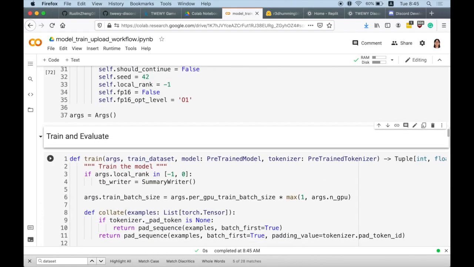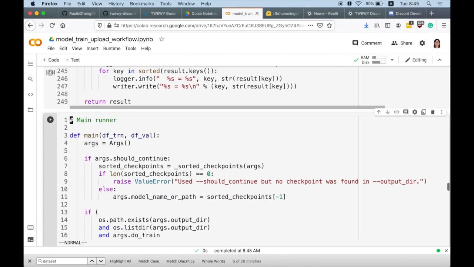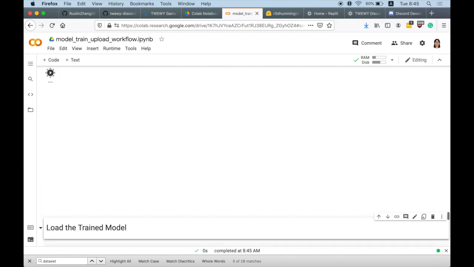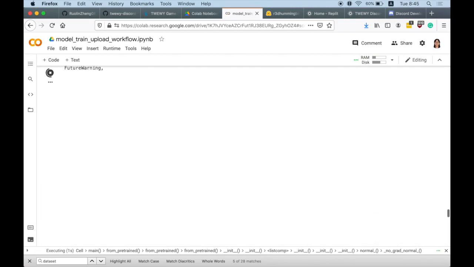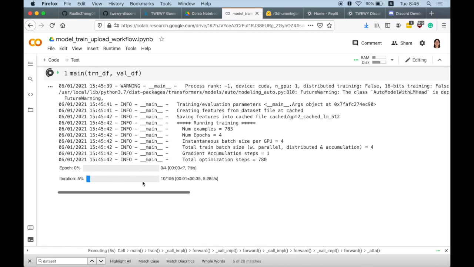Cool. All right, we're going to train and evaluate. So we run the main function on our training and validation data frame. This will probably take some minutes. You can see its progress right here.